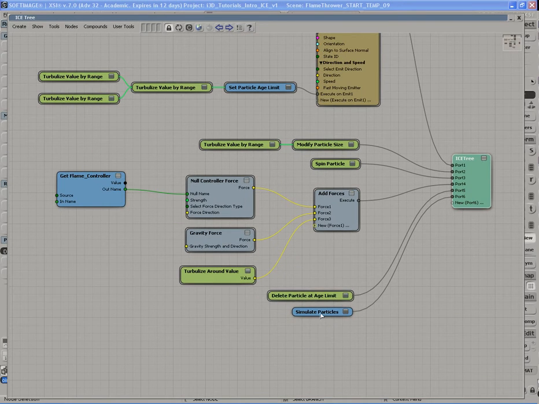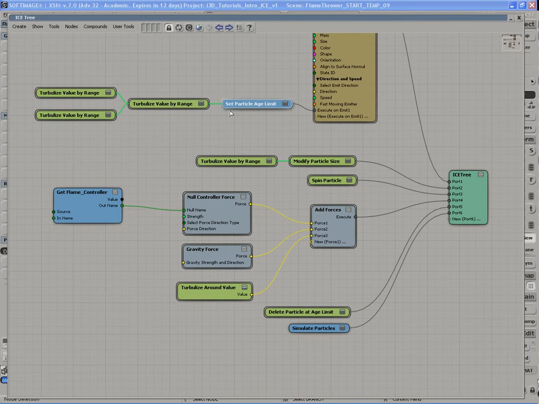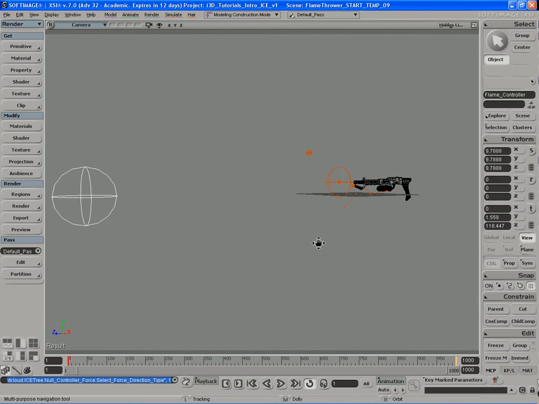And then down here, of course, we have this node here, delete particle at age limit, which kills off the particles once they reach their age limit, which is determined by this branch over here of the ice tree. And then, of course, finally, our simulate particles node, which makes the whole simulation come together and work. Okay, so let's close that. So that's pretty much a recap of what's going on right there.